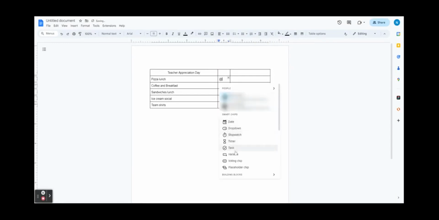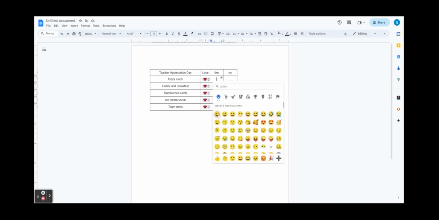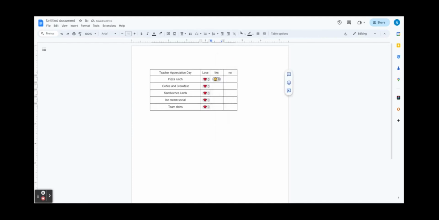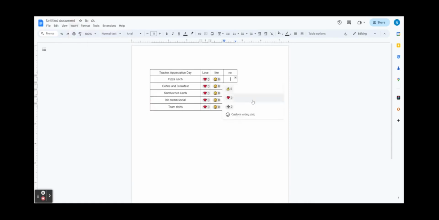By entering the @ symbol, scrolling down to voting chip, we can then select different emojis. We can copy and paste the same voting chip into each cell so we can make a chart. This chart will represent how the teachers would like to be appreciated on Teacher Appreciation Day. When we hit the @ symbol and hit voting chip, if we do not see one that we want, we can hit custom voting chip. Right click, copy. We can paste all the way down. Voting chips can also be inserted by selecting Insert, Smart Chips, Voting Chip.